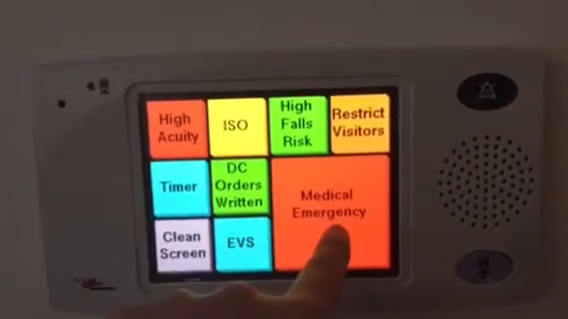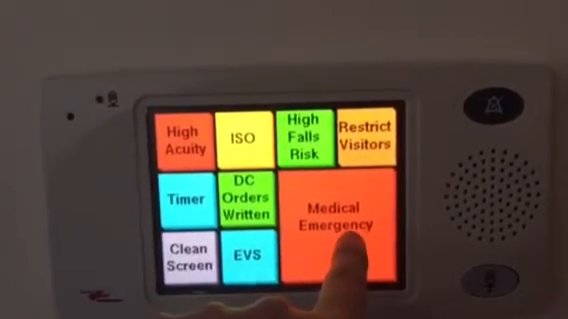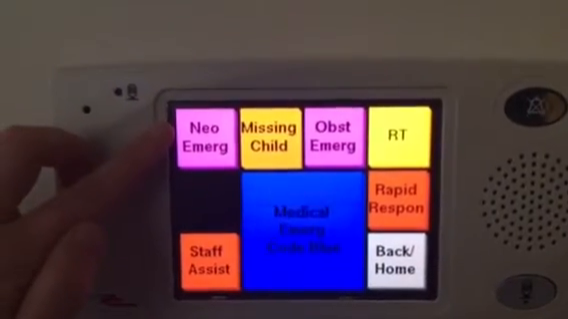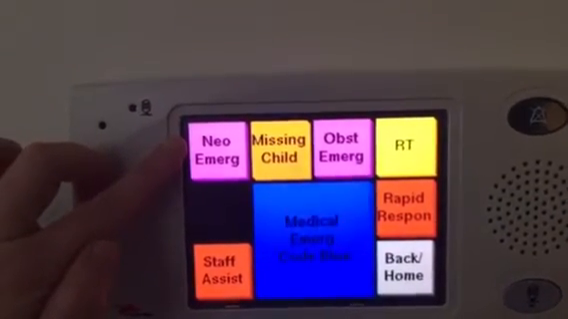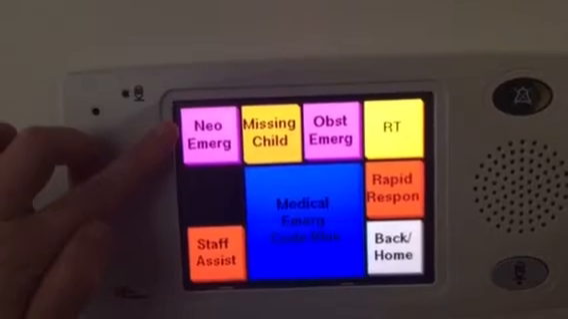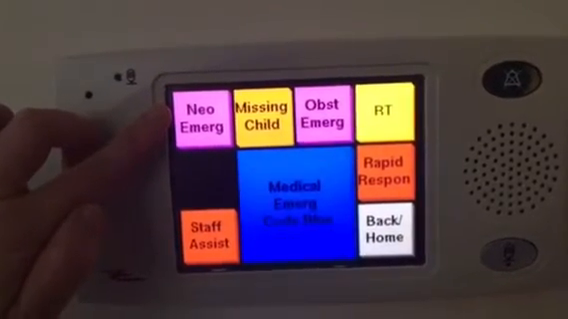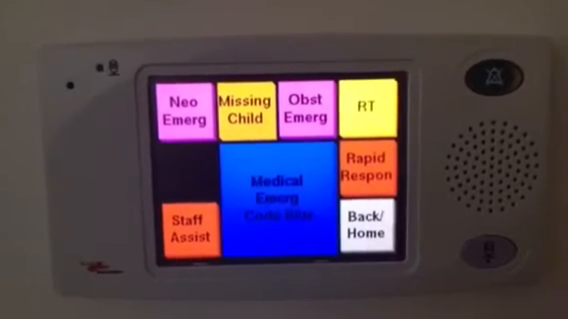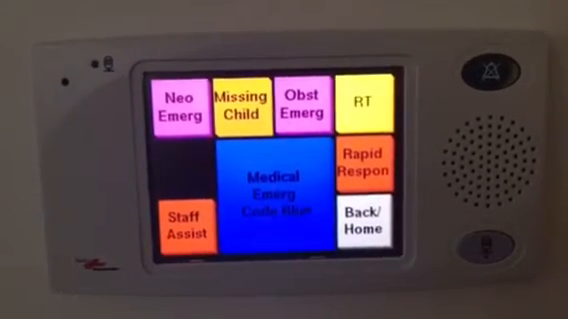If I go to the next screen by pressing medical emergency, remember, this is what you use when you need help. There are a couple of options. Neo-emergency would call the neonatal code team. It would set off pink flashing lights outside of the room and alert everybody on my floor or unit on duty that there is an emergency in the room. You would use this button if a NICU baby or a small infant needed help from the NICU code team.